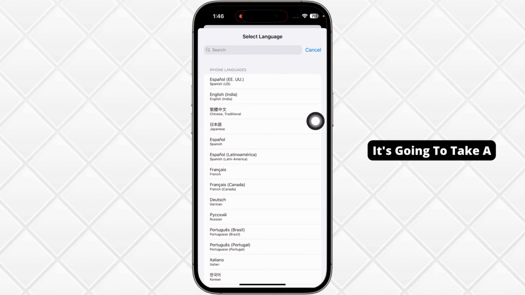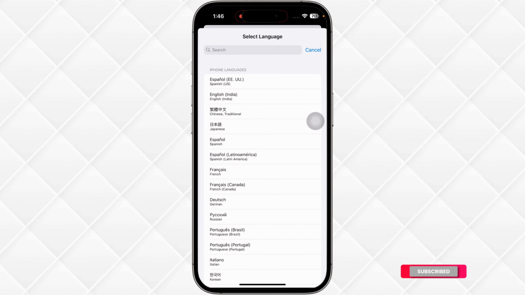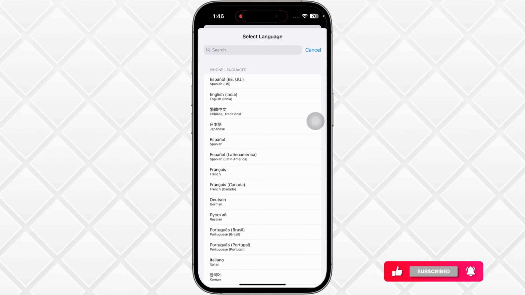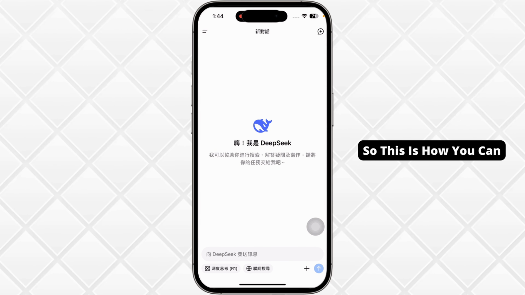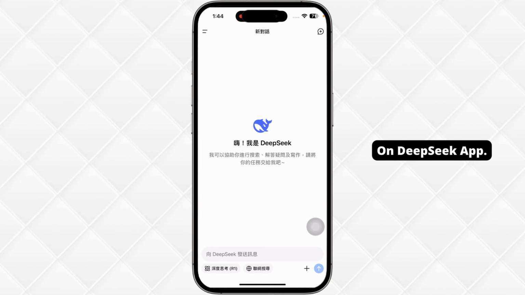After you select it, it's going to take a while, and with that, the language for the app will be changed. Now I can navigate to the app, the language will be changed. So this is how you can easily change language on DeepSeek app.